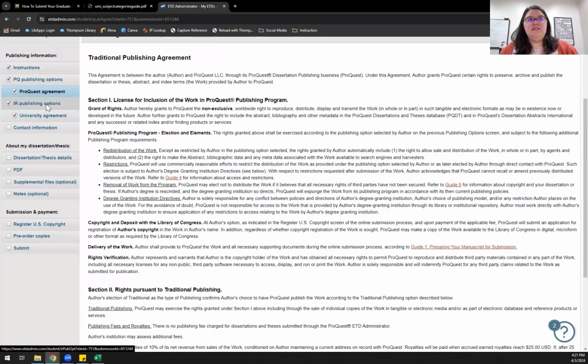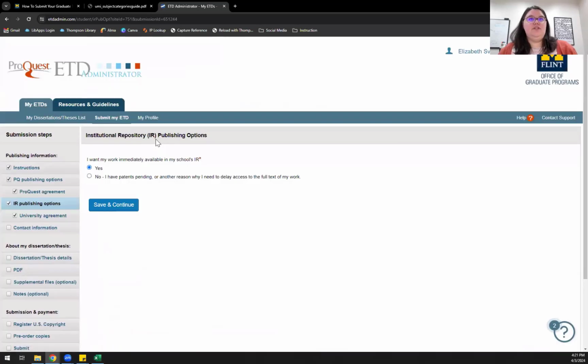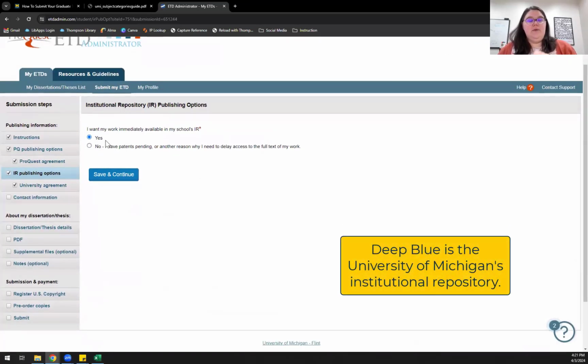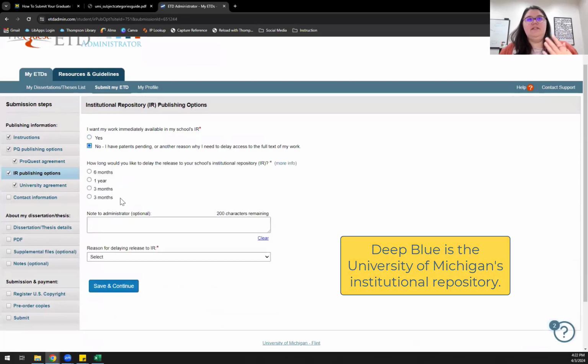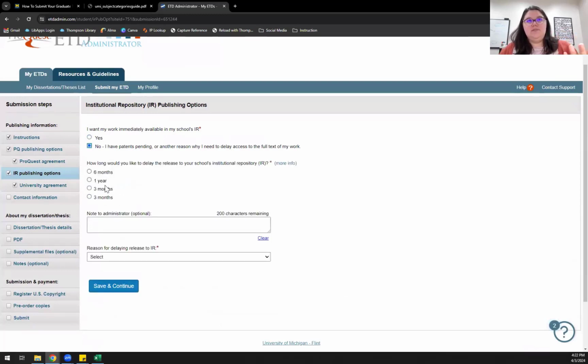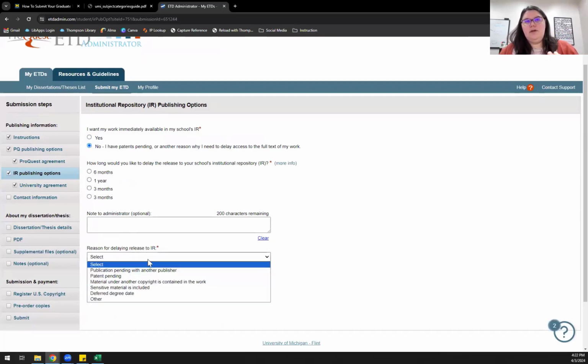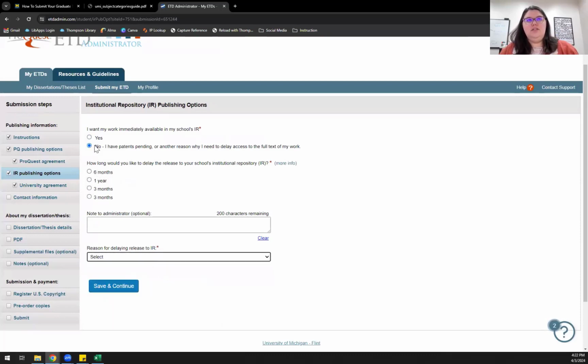Okay. The next section is your institutional repository. Again, you have the option of, yes, put this in immediately, or no, I have some patents pending, or I have something else that I need to delay for. Again, it's 6 months, 3 months, to a year. We typically don't go longer than a year with Deep Blue, so just keep that in mind. Again, it has similar reasons to why you might want to delay your release here.